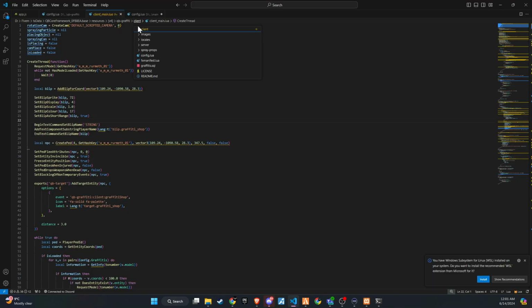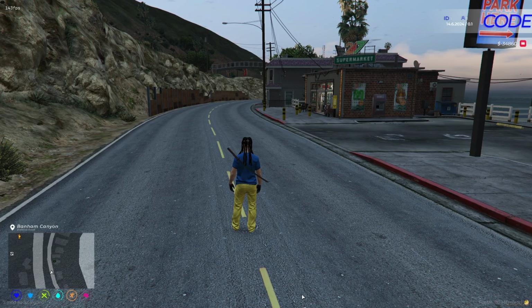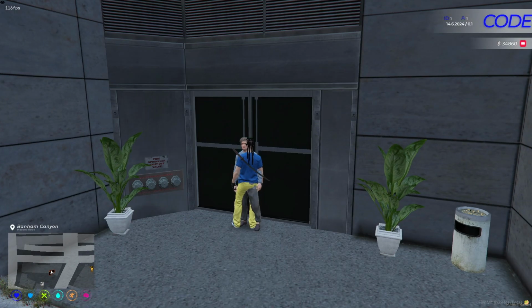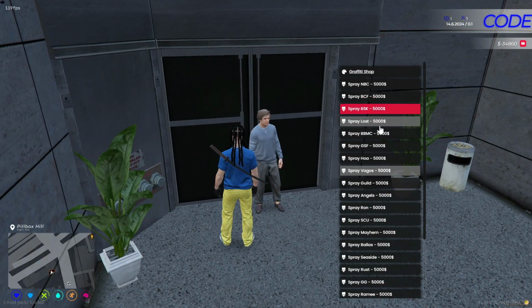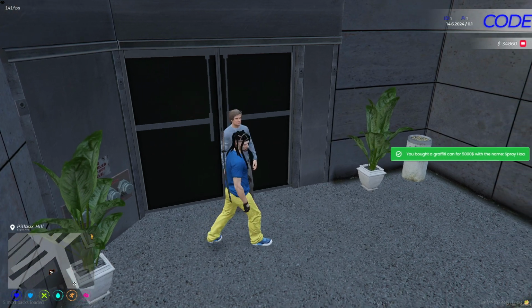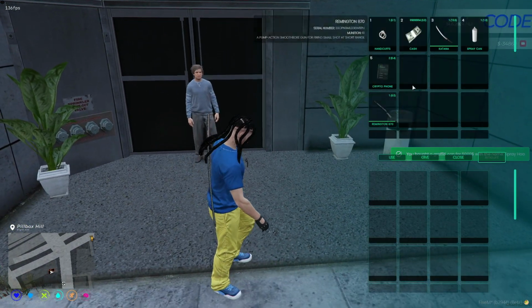Now, in order to buy the spray can, you can go to an NPC. The coordinates for the NPC can be found in the client main Lua file, and you can change the coordinates there if needed. Once you reach the NPC, it will offer you a variety of spray cans for different graffiti work. Purchase one, use it, and try to face a wall.